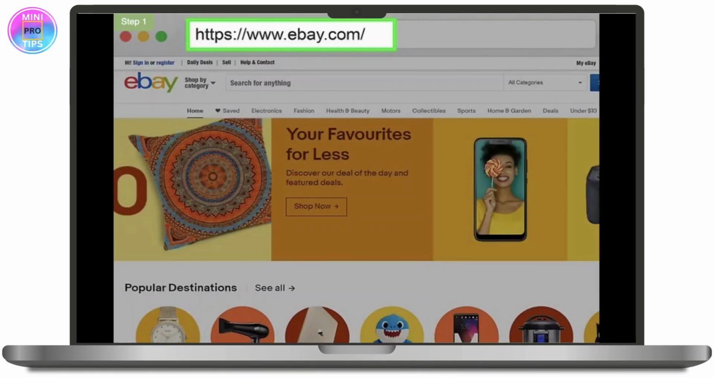If you need to cancel an eBay order, it is best to do it within an hour of placing the order. The seller must approve all cancellations.